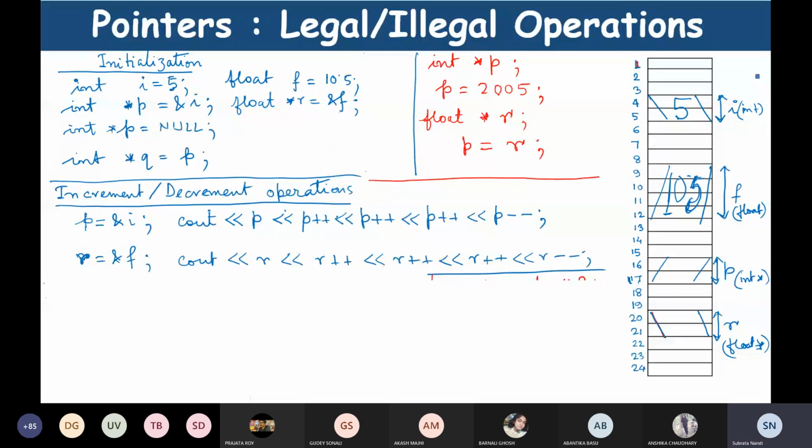Okay, so now come the decrement and increment operations. Say P is assigned the address of I, this is I, this is 5, and then I write cout plus plus P, to see the effect of pre-increment. Let us make it pre-increment and pre-decrement. So can you tell me what values it will display in the cout statements? Quickly, can you tell me?